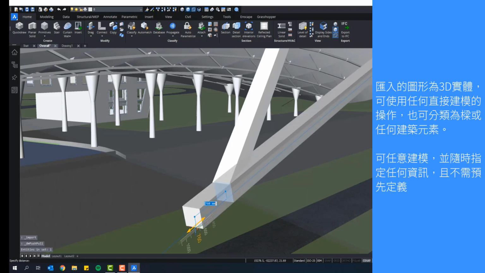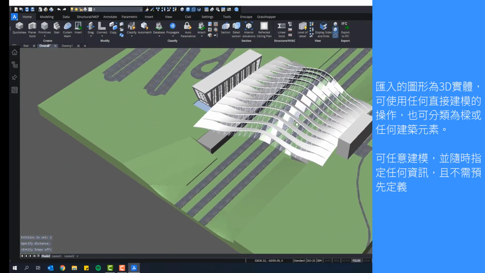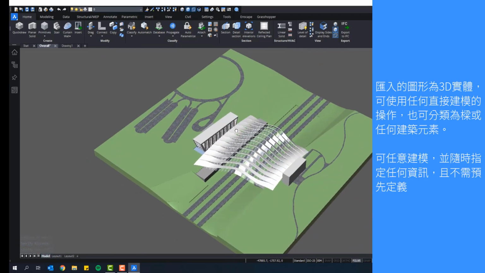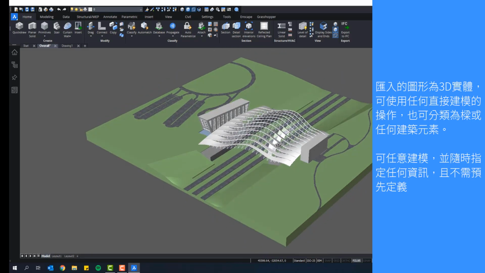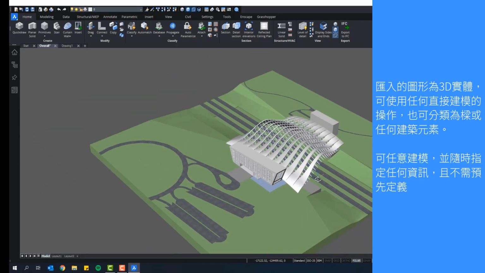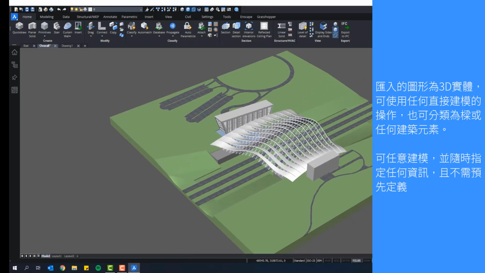I can push-pull this. I can classify this as members or beams. But the important part to remember is that you can model anything and apply any kind of information to it. So you don't need to predefine everything up front. You can always model everything freely and assign information to it later, or import geometry and enrich the information in there, whether this imported geometry is from IFC or Rhino or whatever.